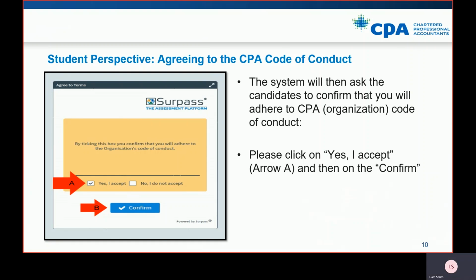After confirming their identity, exam writers will be required to confirm that they adhere to the CPA Code of Conduct. On the live exam, this page looks a little different than the screenshot here and requires you to fully scroll down. There'll be a scroll bar right here. So you have to scroll down before you'll be able to confirm.